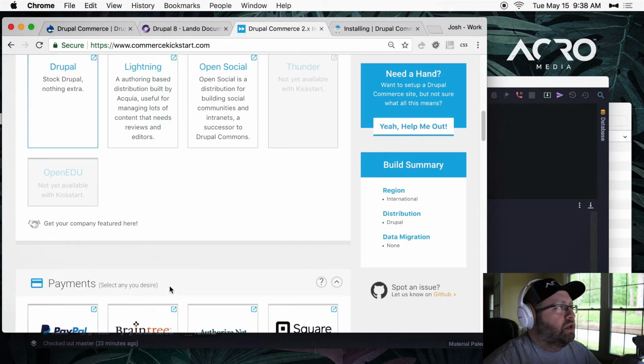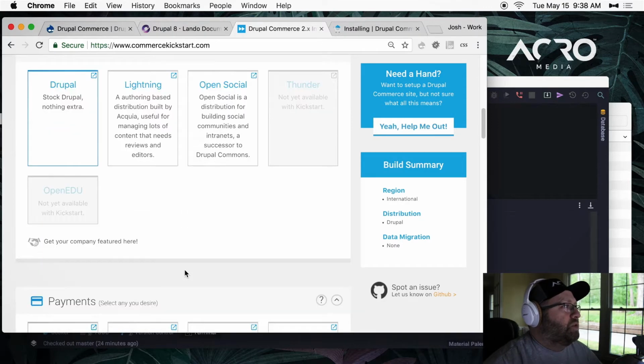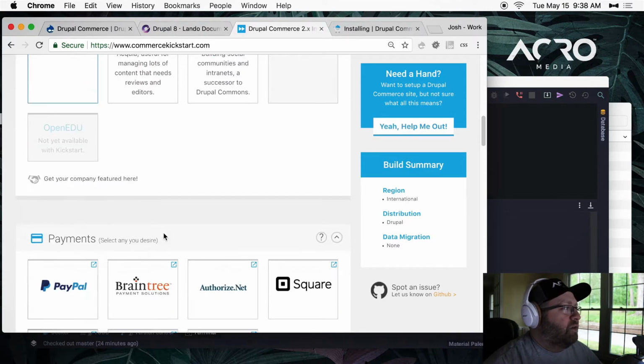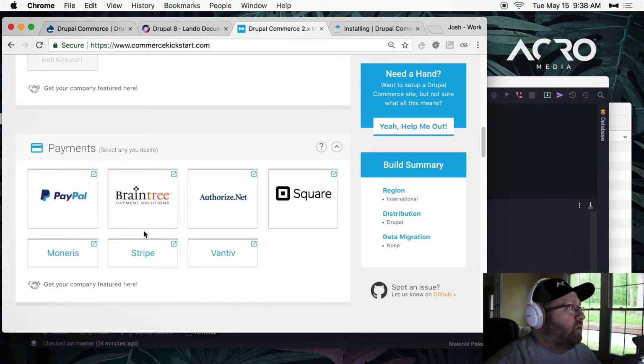So the idea is that you can use something that maybe Acro has produced, or something that has been produced by the community or other companies that would be really helpful for your particular use case, or perhaps for you to evaluate Drupal Commerce. So being able to select these different options is really going to help you get things started in the right way.